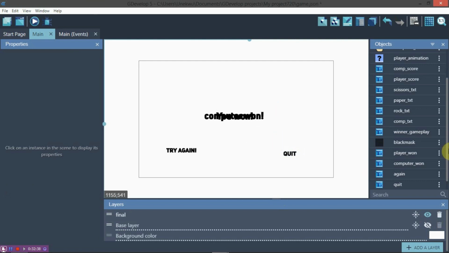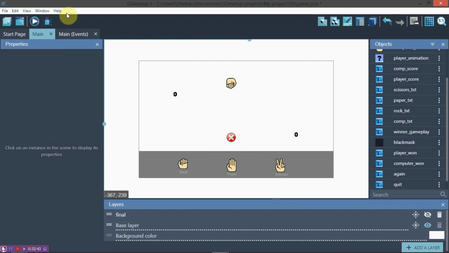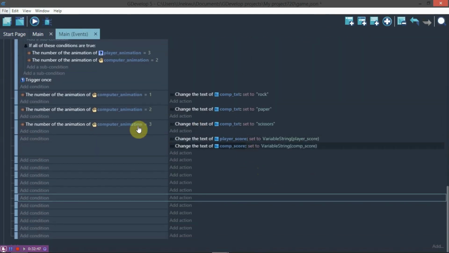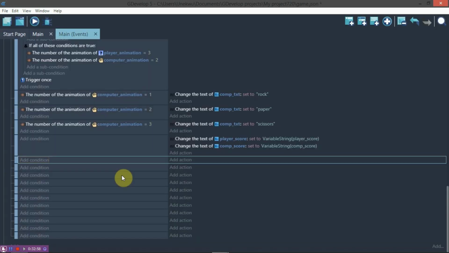Okay, so let's go to our events. I'll just hide that and make our base layer visible. Let's go to our events. Okay, so to decide who wins the match, we need to get the scene variable, and we need to set a target, which will be then. So scene variable, add a condition. I'll just copy the scene variables right here.